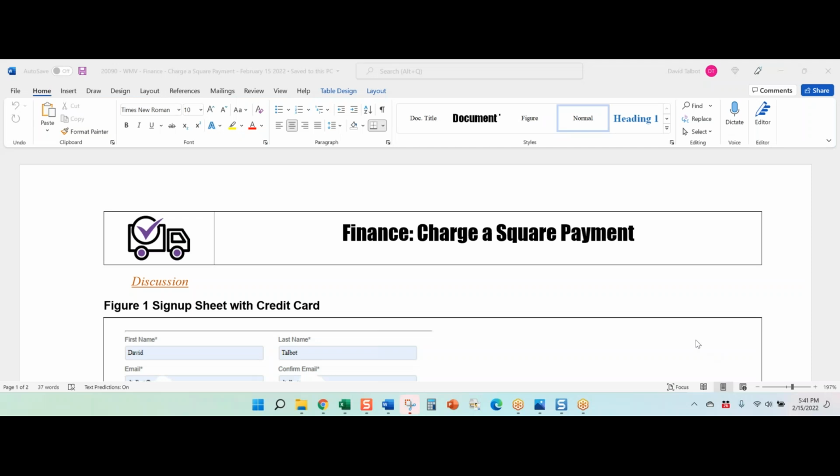This is David Talbot. I'm CTO of WorkMovr, and let me talk to you about Square payments.